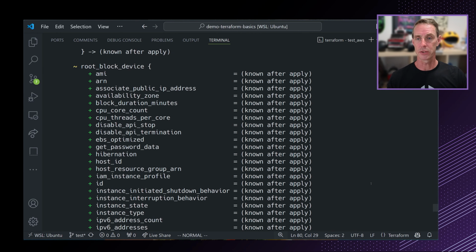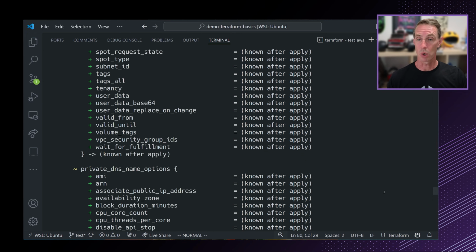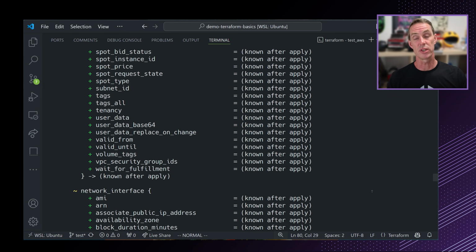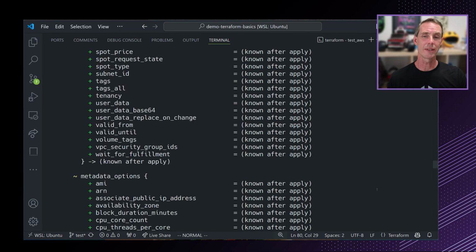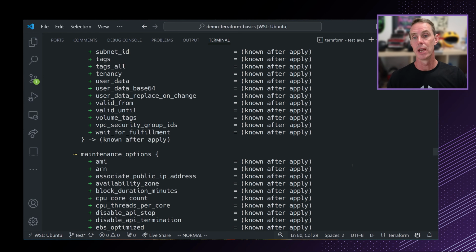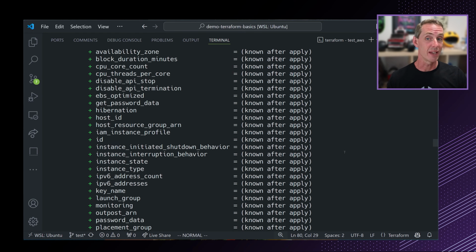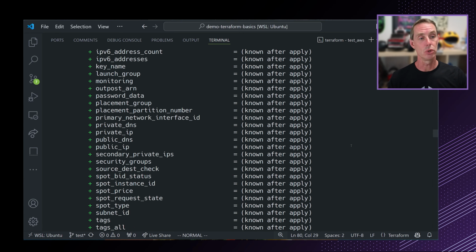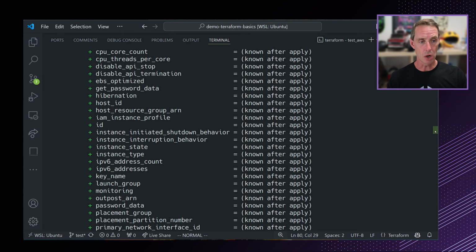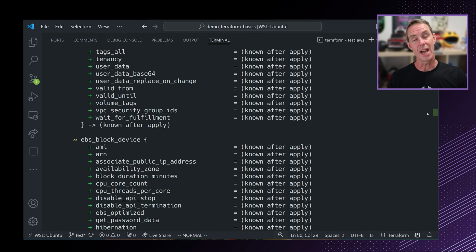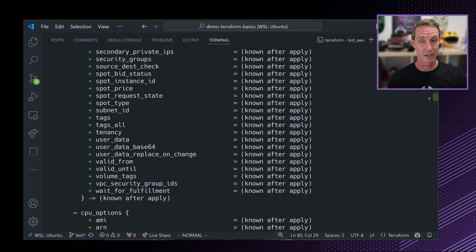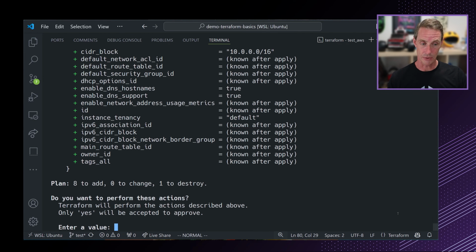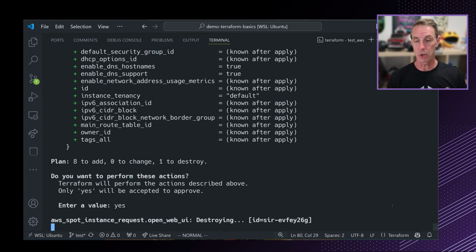And the reason that it's going to destroy that spot instance request is that we're making some changes that are not mutable. So we're doing things like adding it to a subnet. We're changing some of the things like the key that's going to be used to log into it. And none of that is mutable. So Terraform understands that. It's smart enough to understand that it has to destroy it before it has to create it. So I'm just going to go and answer yes. We can see there that Terraform is now doing that destruction.